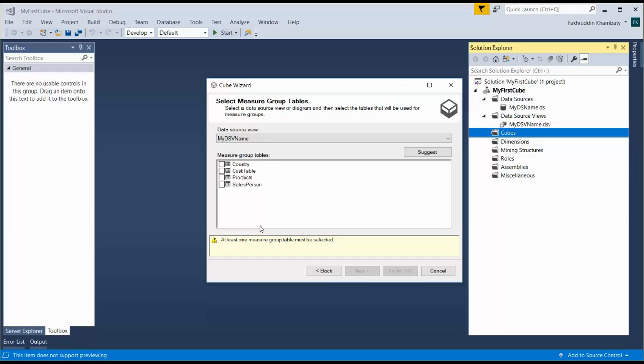Now it will ask me to select measure group tables. Now what is a measure? I'm selecting this right now.